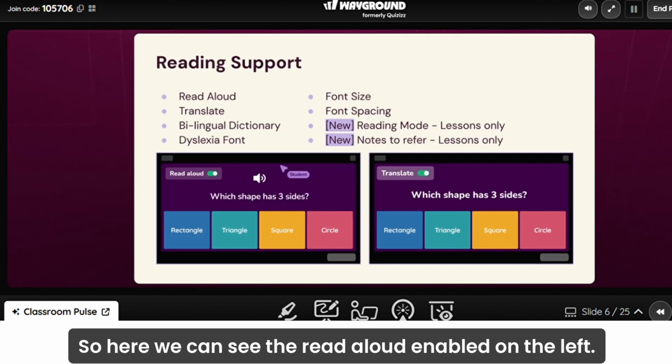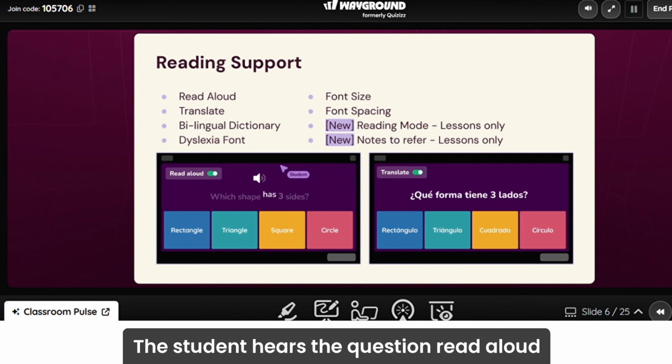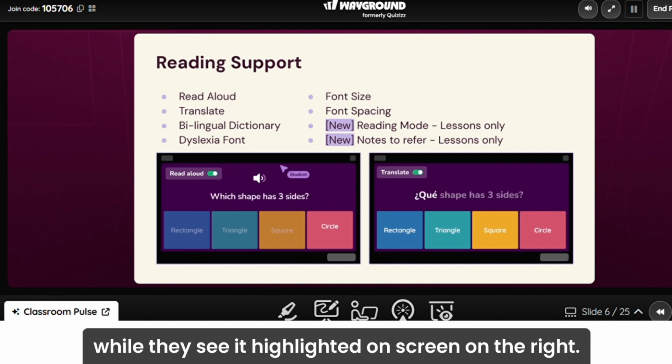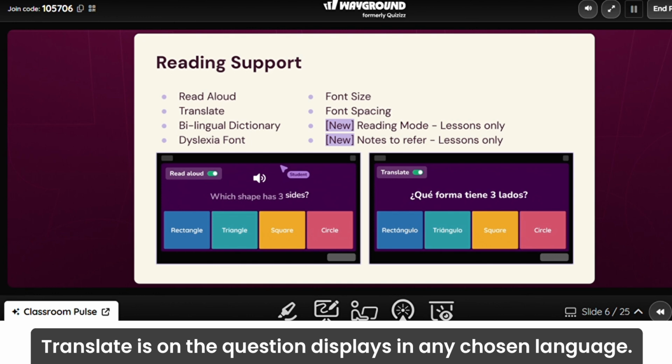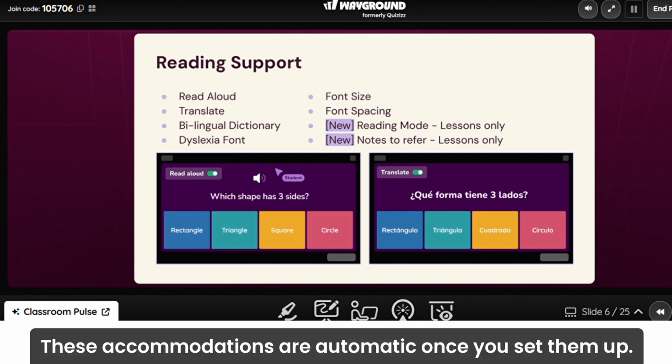So here we can see the read aloud enabled on the left. The student hears the question read aloud while they see it highlighted on screen. On the right, translate is on. The question displays in any chosen language. These accommodations are automatic once you set them up.